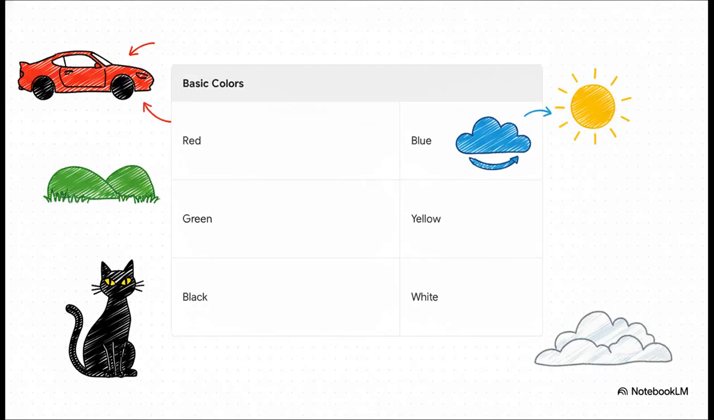The first and easiest adjectives to learn are colors. So let's learn 6 basic colors together. I'll say the color and you please repeat. Red, like a red car. Blue, like a blue sky. Green, like green grass. Yellow, like the yellow sun. Black, like a black cat. White, like white snow.